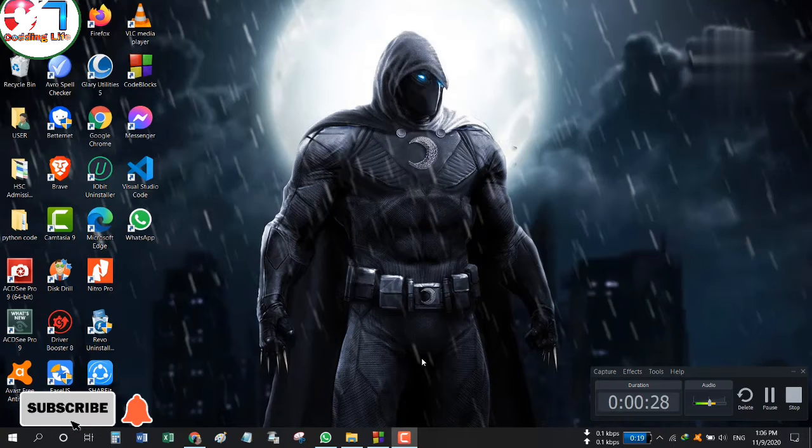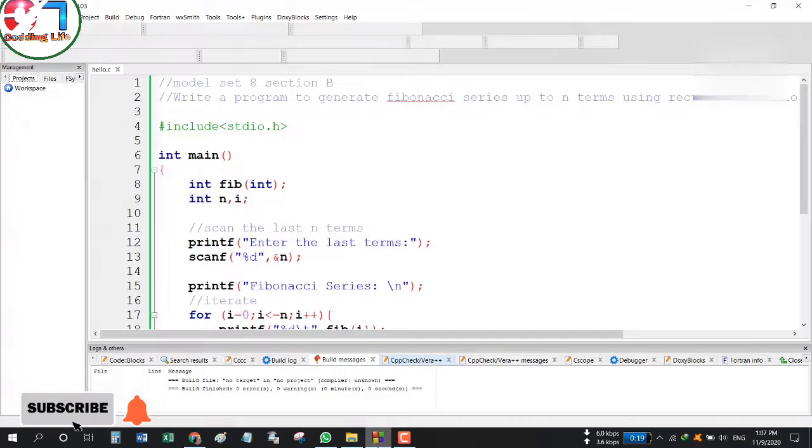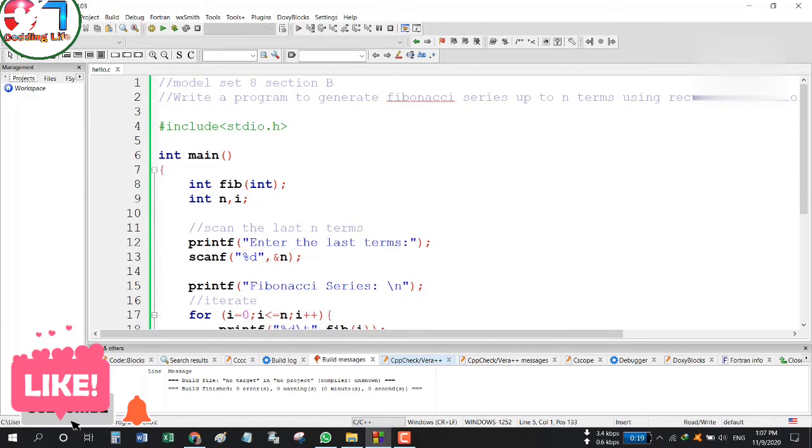To start the code, I have to use an IDE, which is Code::Blocks. Basically Code::Blocks is a good IDE for C programming, C++, and some other languages too. You can get this IDE from a link, and that link I will give in the description box, so don't worry. Just open Code::Blocks. Here I am opening this. So this is the code which I have already made.